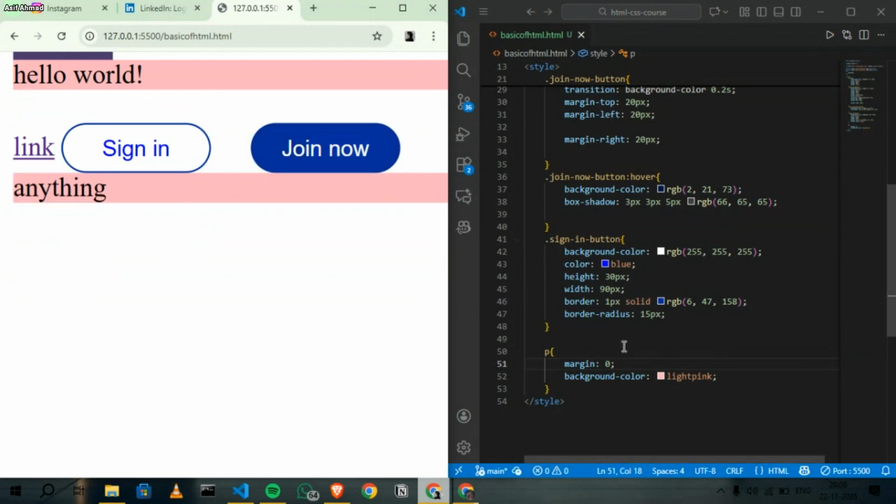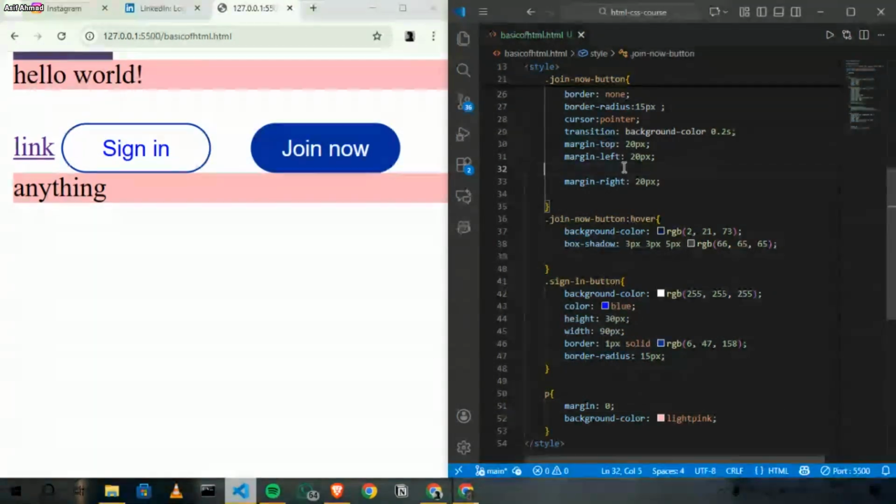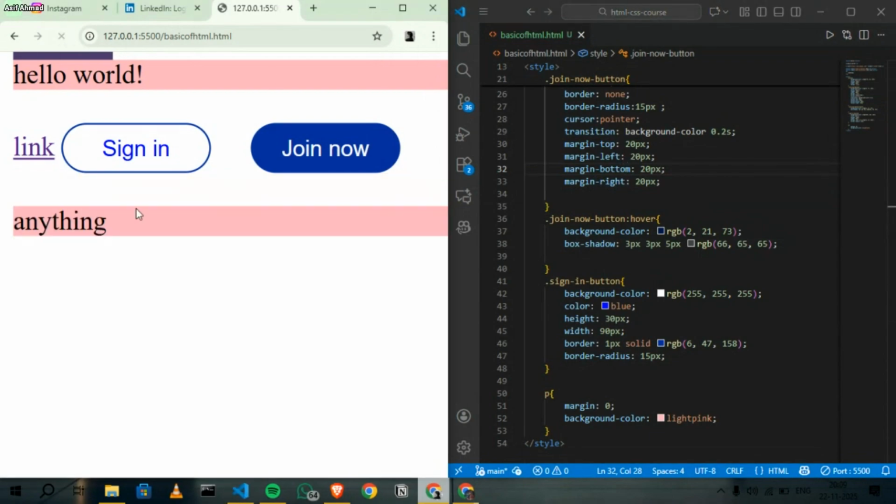And if I give margin to my buttons now, margin bottom of 20 pixels, you'll see the difference. So this is what margin basically does. It actually gives space outside the element.